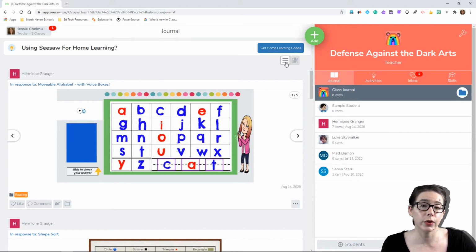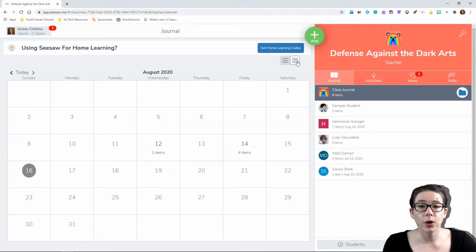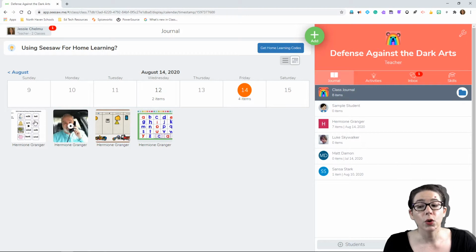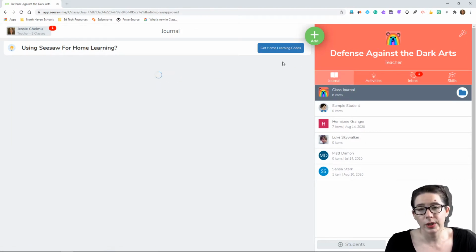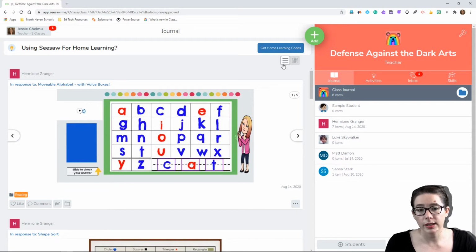You can change your view of student work. This is the stream view. You can also change it to a calendar view. So if you know that your students turned in a certain assignment on a certain day, let's say the 14th, and I want to look at those assignments, you can click on that day and you'll only see the assignments that were turned in on that day. It's just another way to sort through assignments and find them more easily.